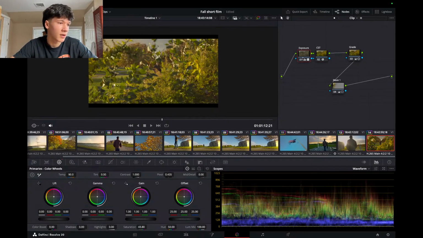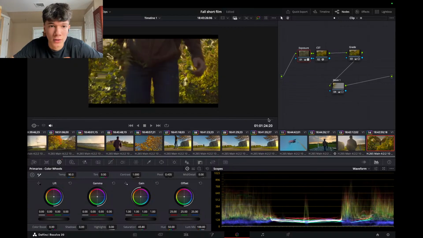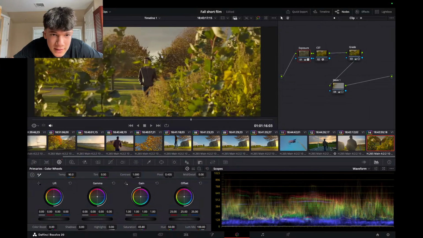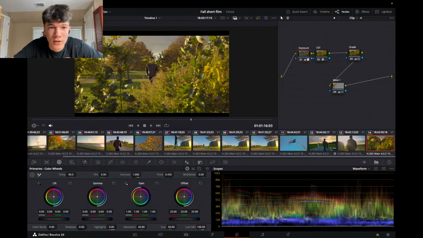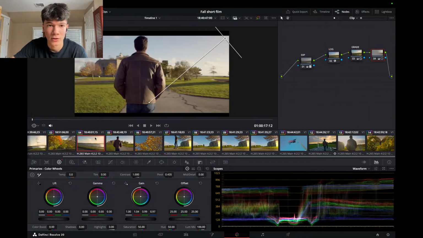But if I wanted to, I could make it a little less warm, because I feel like this is just kind of too warm overall. But honestly, it looks decent. Like, it's not terrible. I think I'm going to leave this and just come back to it later. These are some of the other shots.